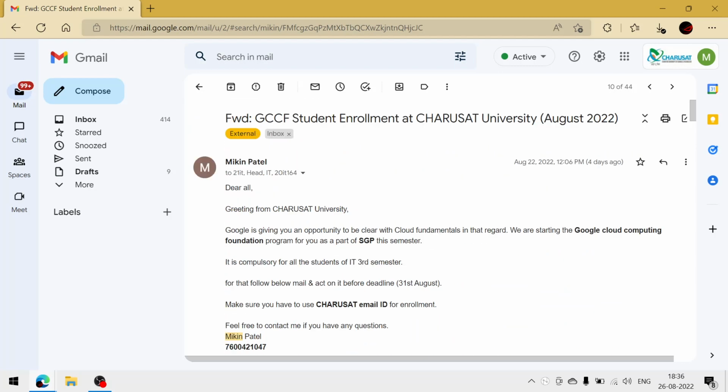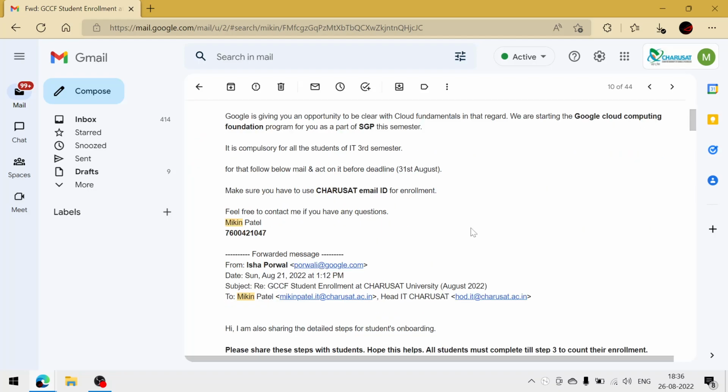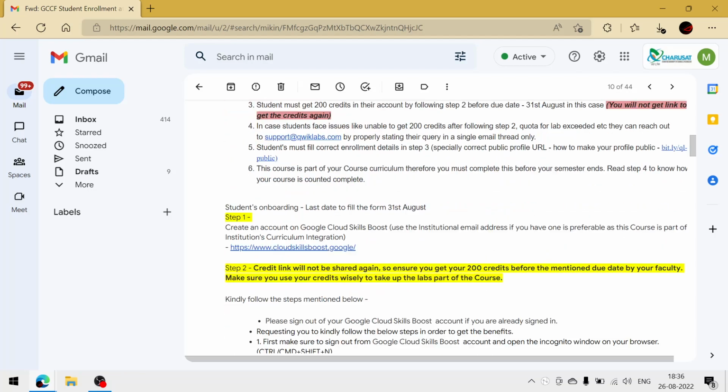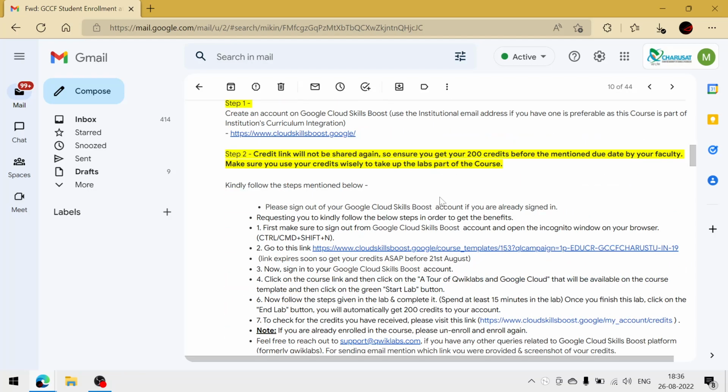So to get started with your GCCF journey, you first need your 200 credits to complete your labs. To get your credit, just come to this link, and first you need to make your account on the Cloud Skill Boost platform. So instead of going on this link, just click on this link.